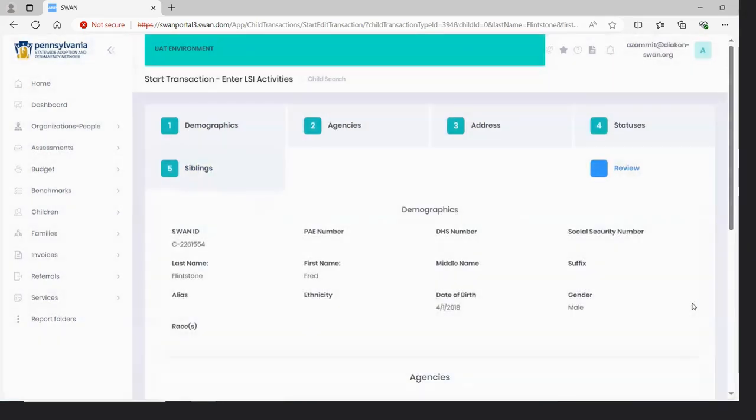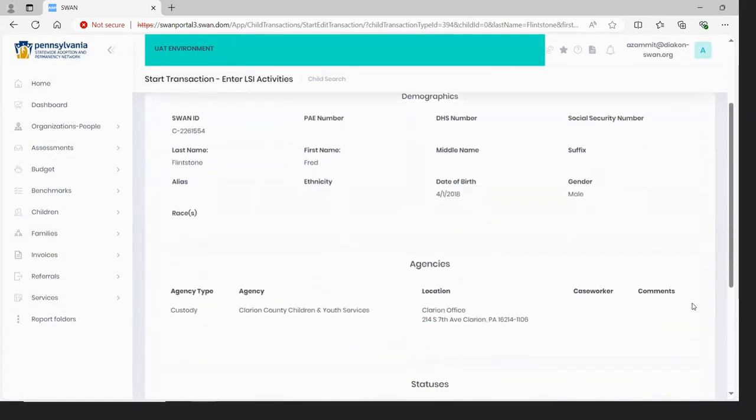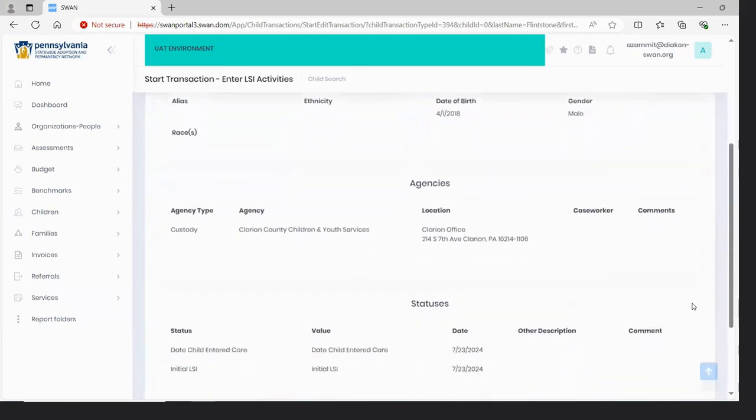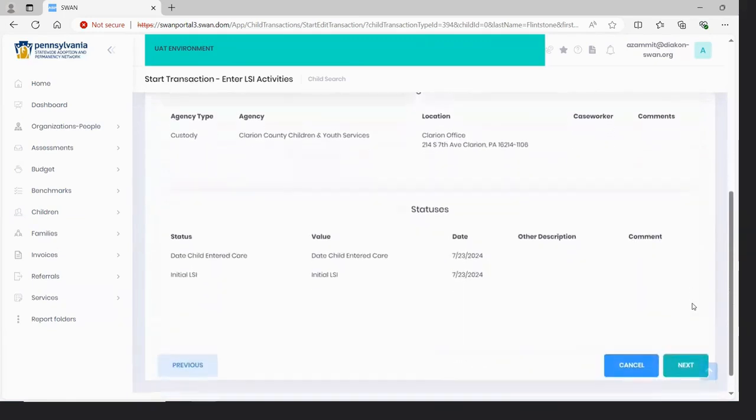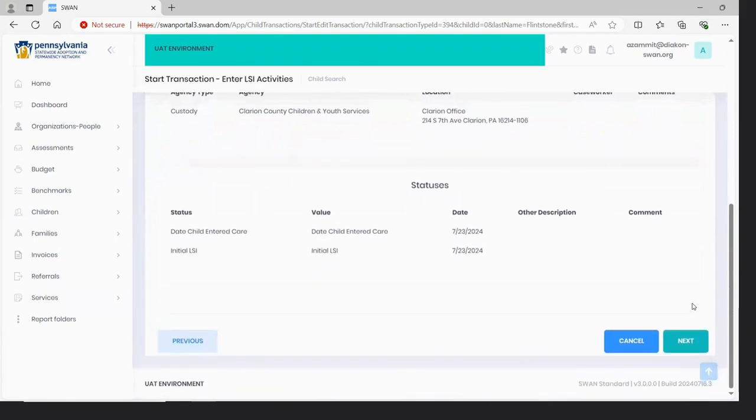After moving through Section 5, which is our final section, we will see a review screen where we can see all of the information we've entered for the different sections now locked in so that they cannot be changed or deleted. Once we have checked and are certain that all of this information is correct to the best of our knowledge, we will click Next to submit this transaction. Please note that without clicking Next, your transaction is not submitted and the child record will not be created.